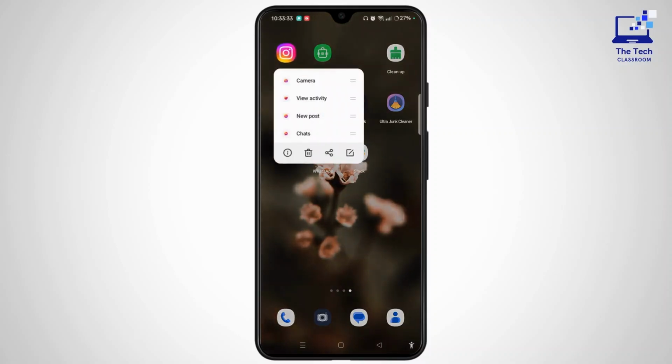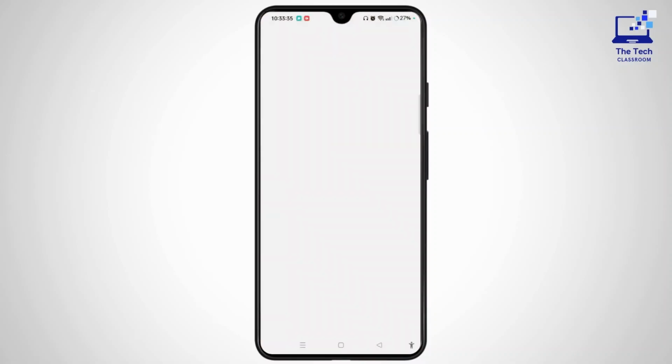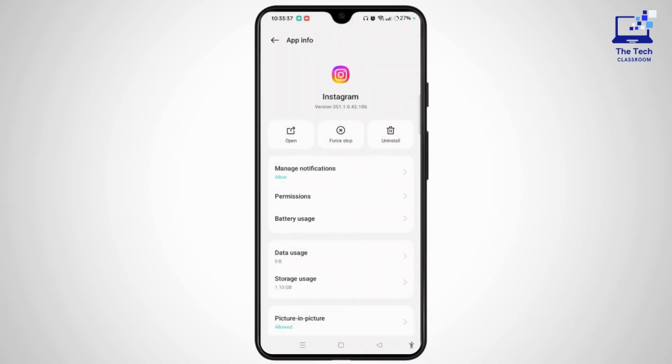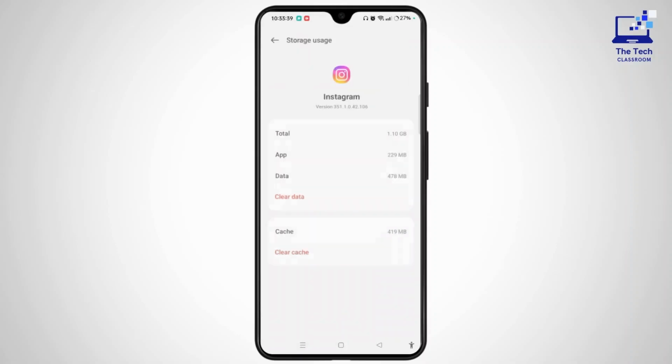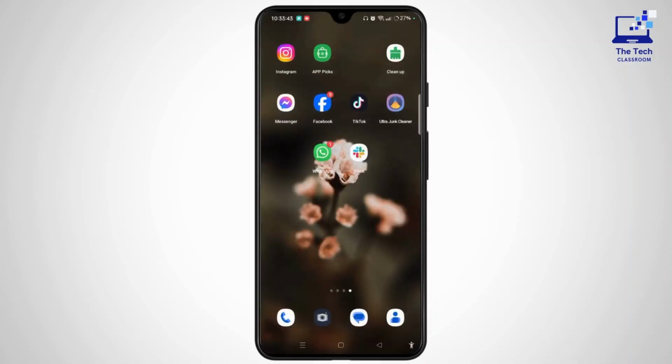Tap and hold Instagram and the eye icon to get access to the app info section of Instagram. Select storage usage, then tap clear cache. Once you do that, lastly make sure to restart your phone.